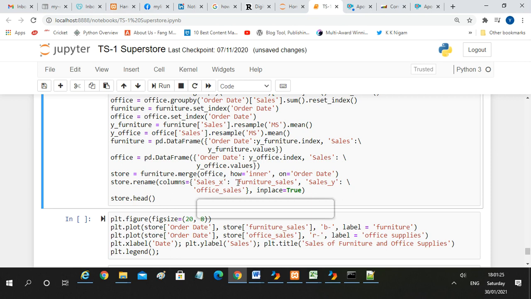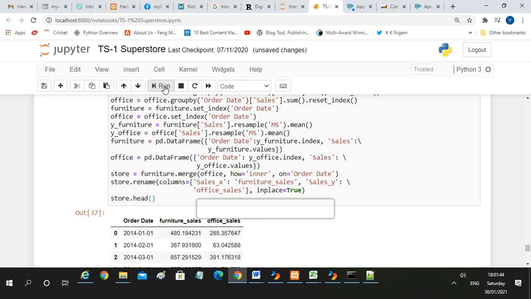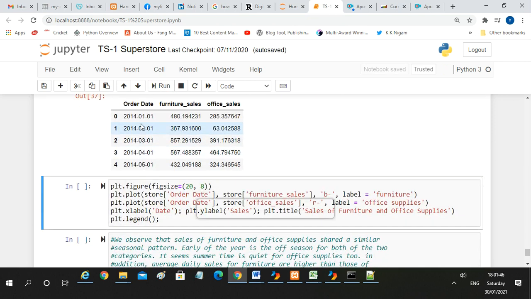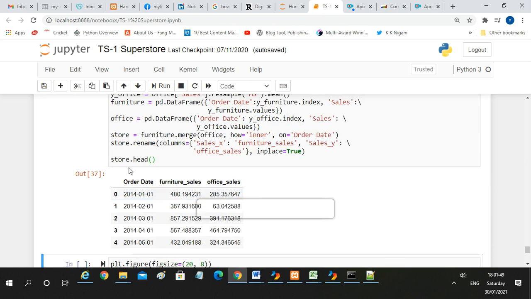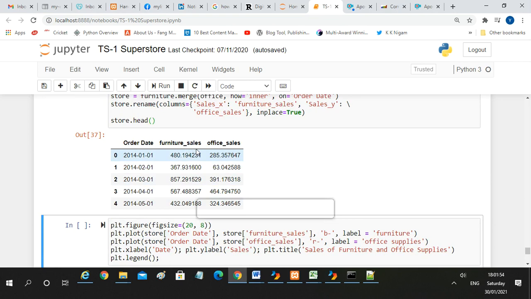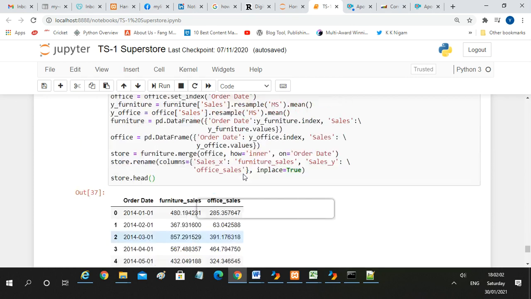Then store, furniture merge office, how inner and on order date. Then store rename columns, sales x, furniture sales y, right? And here also we are doing some renaming, and then we are storing in this particular variable, that is store. We can run this and you can see this, because we have done store head, so that is why we are getting the top 5 rows of both furniture sales and office sales, right? So we have got this for our satisfaction, that yes, this computation has been done correctly.